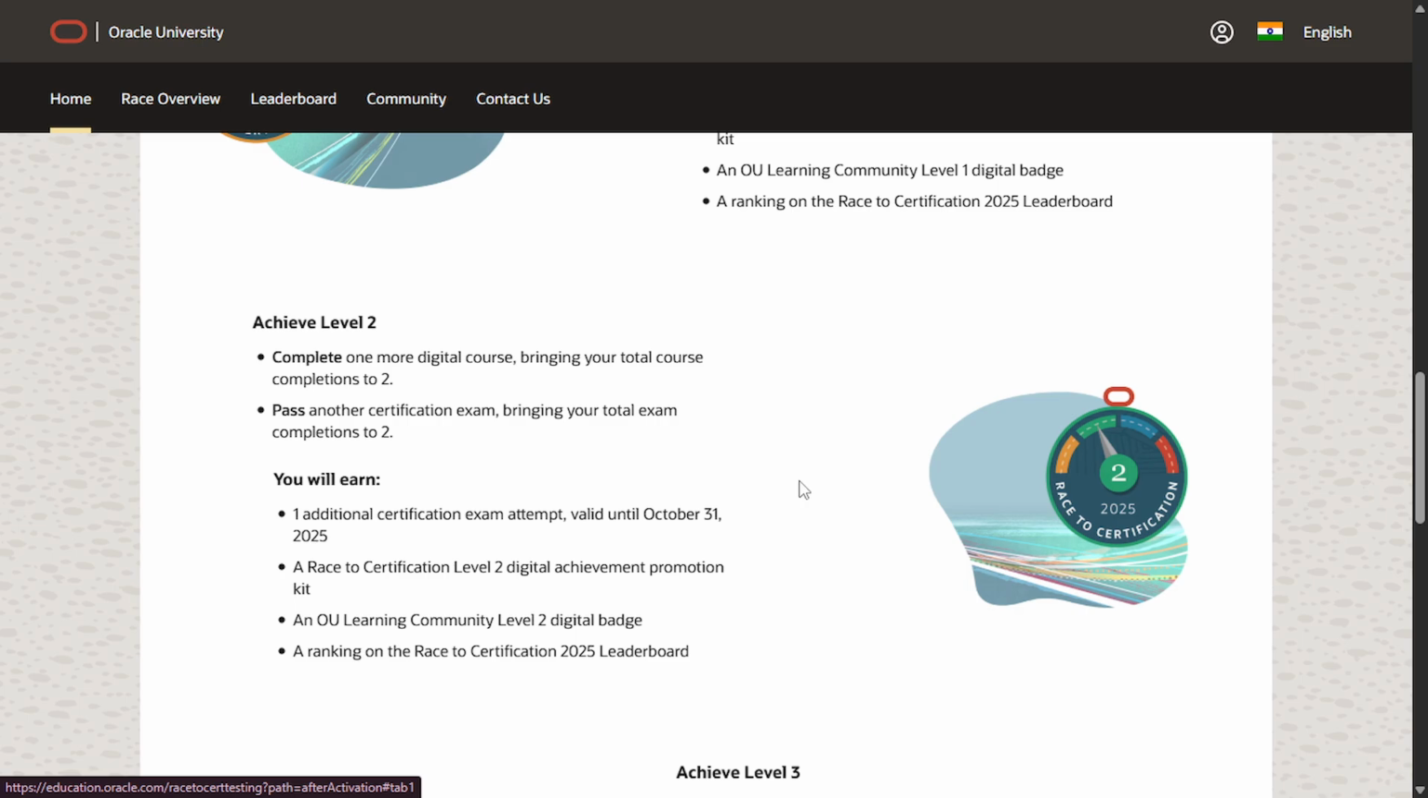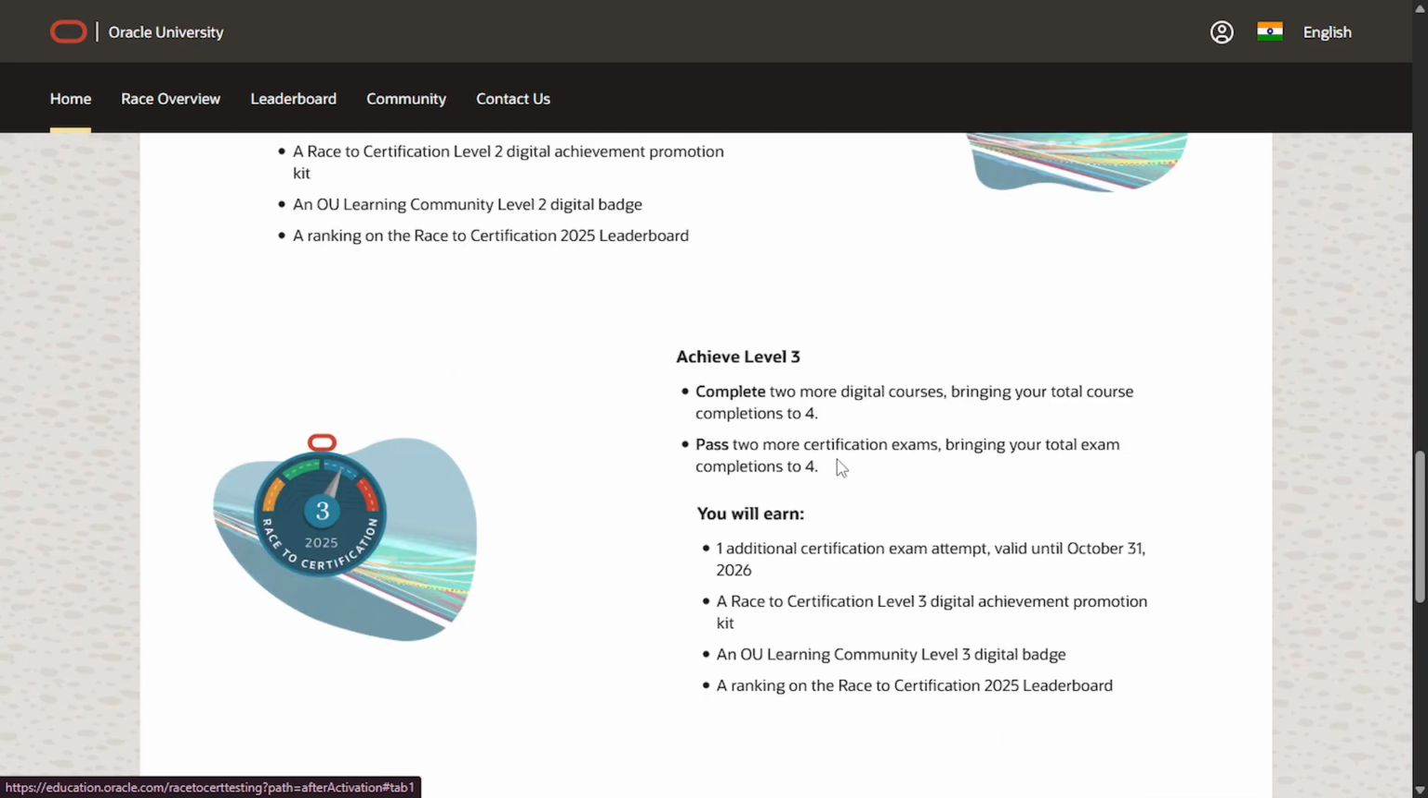For level 2, complete 1 more course, so that's 2 in total, and pass 1 more exam, making it 2 exams total. You will earn another free exam attempt valid until October 31st, a level 2 promotional kit, a level 2 badge and another boost in your leaderboard ranking. Next, level 3. To unlock level 3, you will need to complete 2 more courses, 4 in total, and pass 2 more exams for a total of 4. Your reward will be 1 extra free exam attempt valid until October 31st, 2026, a level 3 promotion kit, a level 3 badge, and your highest leaderboard placement.